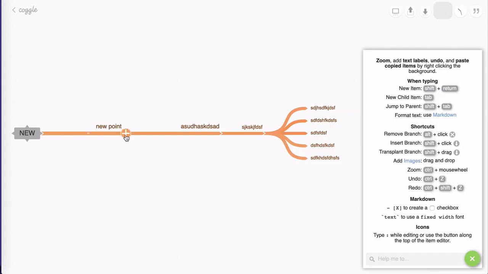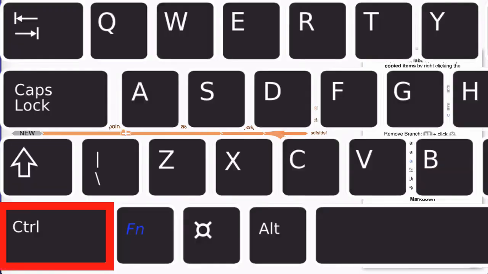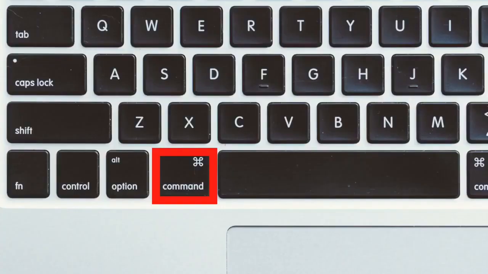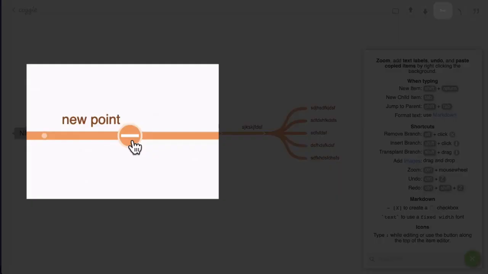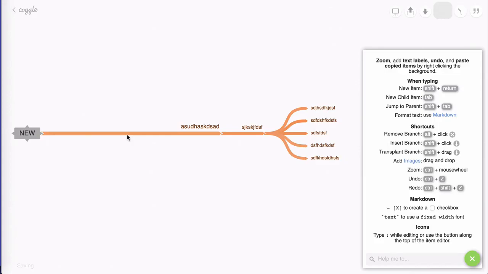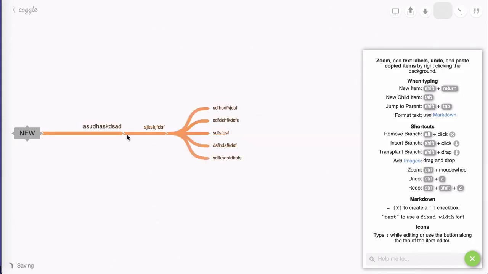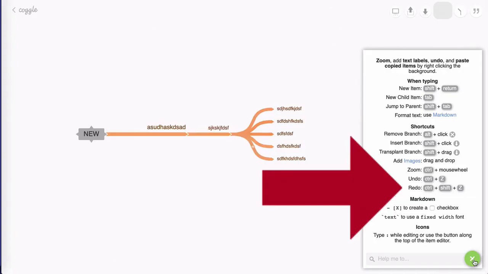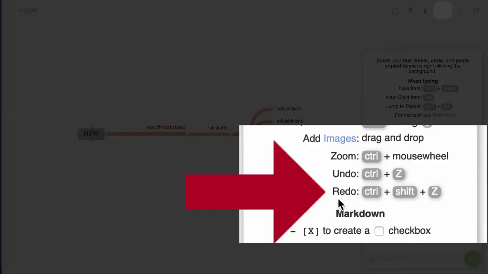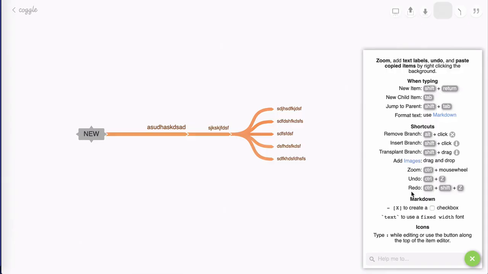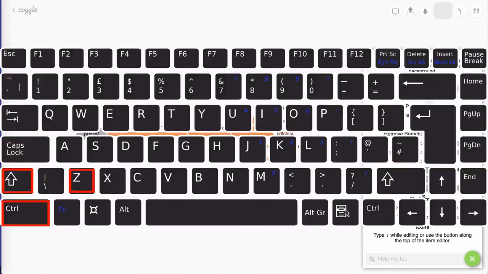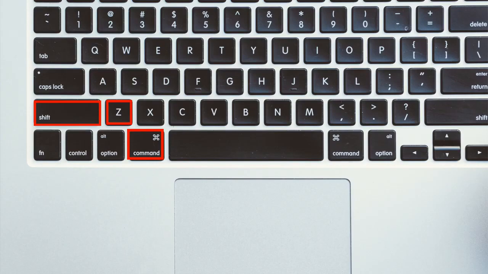Now remember also that you can hover over any point and hold down your control key in Windows or your command key in a Mac until it turns to a minus, and you can click on that and it will delete that point. You can control and Z or command and Z to undo, and keep doing that like this to go back to the desired place. And you'll notice that you also have a redo. In case you undo too many things, you can always redo by holding down Control plus Shift plus Z or Command plus Shift plus Z.